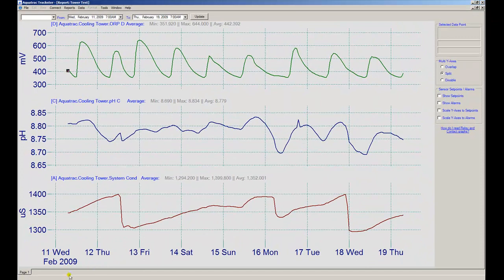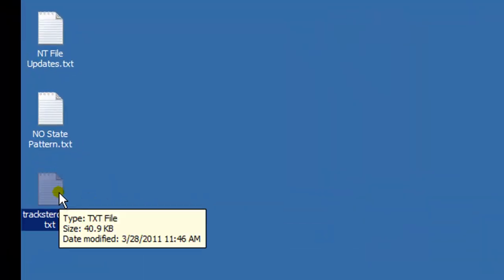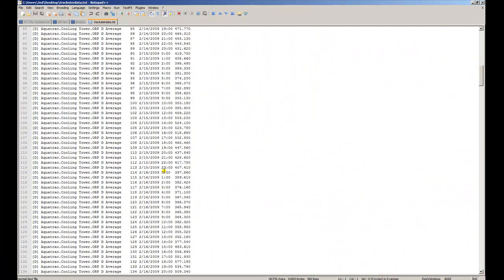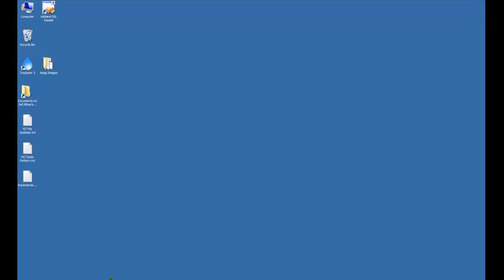Now at this point, the desktop should have our Trackster data file, and there it is. We will open it up, and again, this is just a text file, so the data looks like this. This is how Trackster exported the data in this by row format. So we want to import this data into Microsoft Excel.